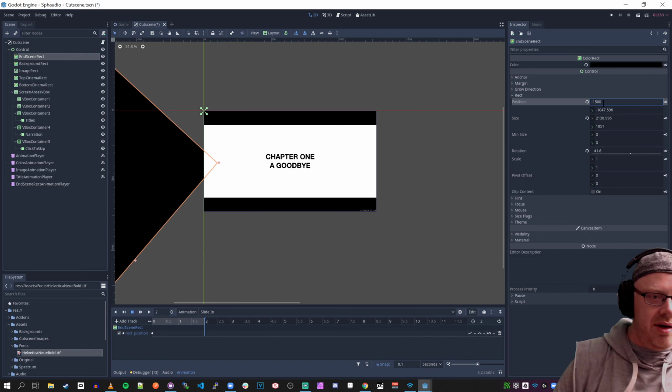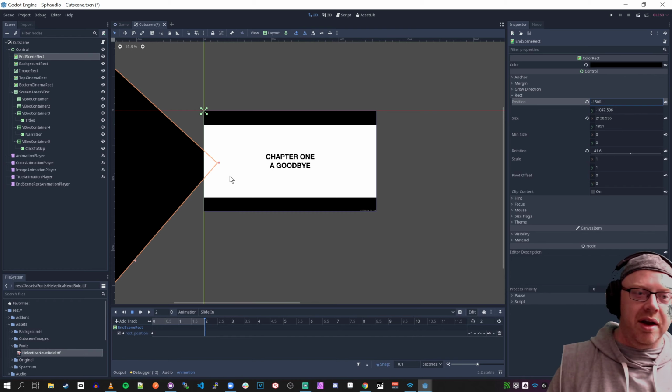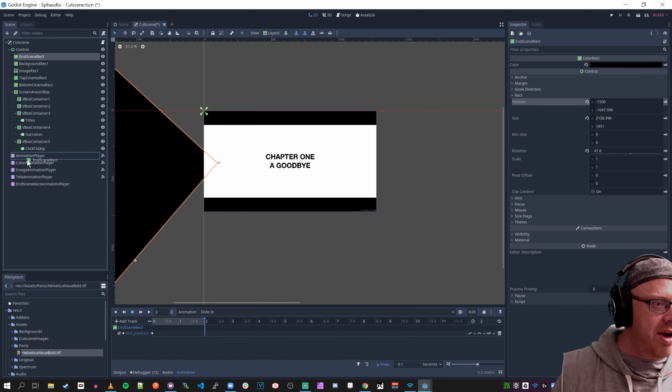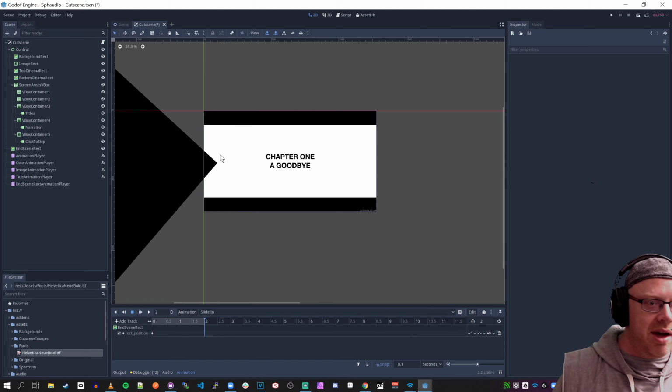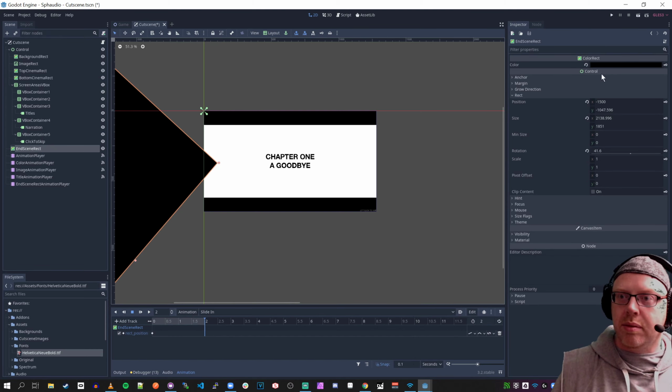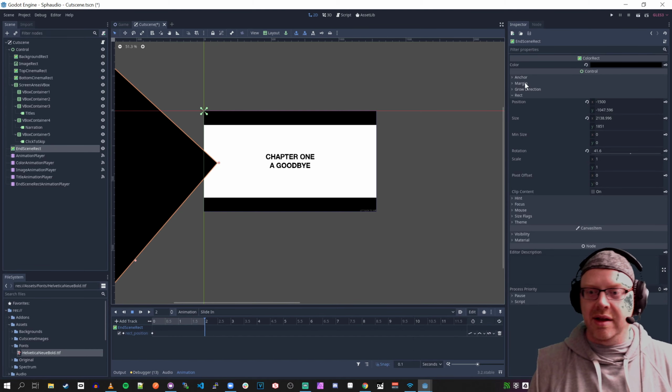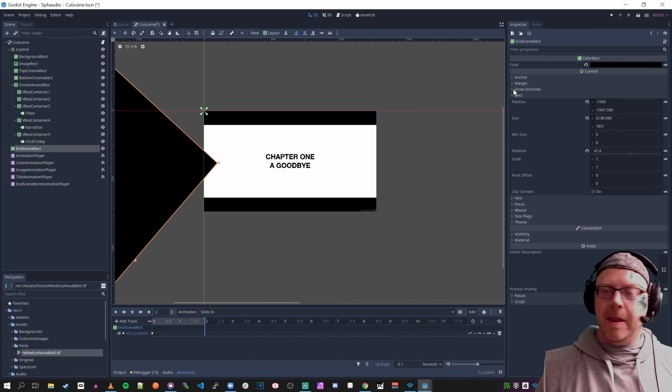Now, that is showing up under our current. So we need to move it right to the end here. There we go. Or we can also change the layer. That's the easiest way.